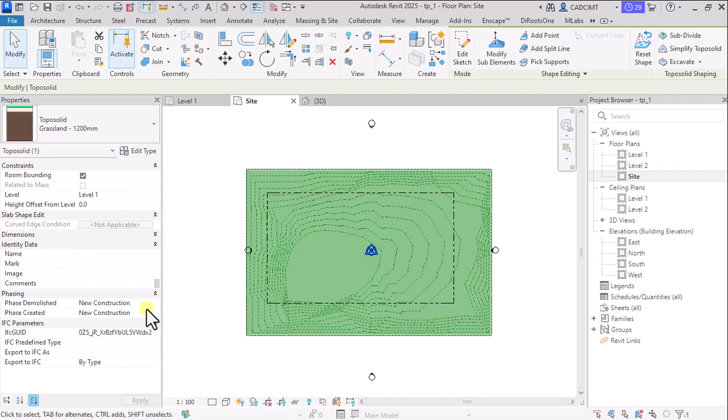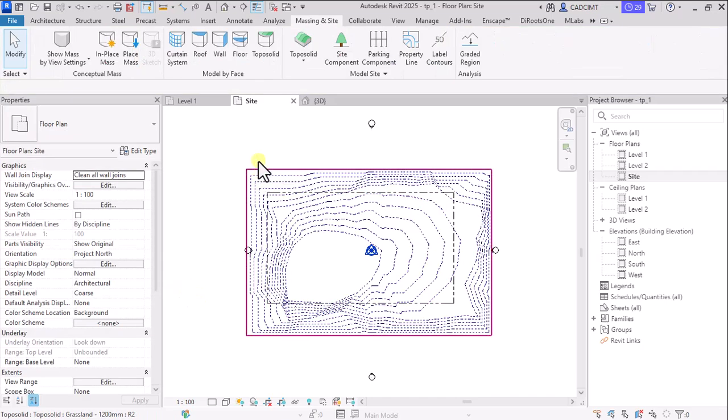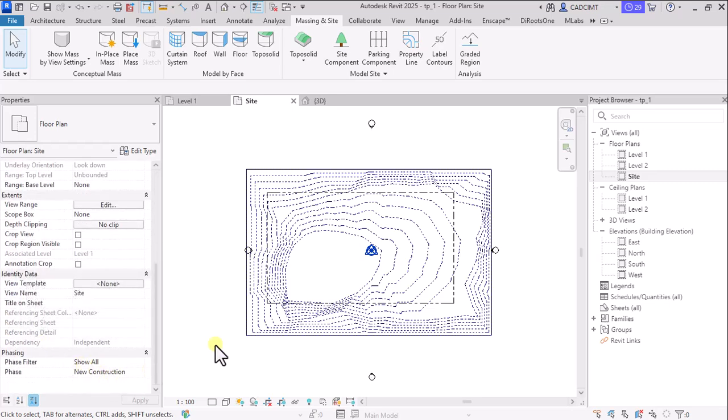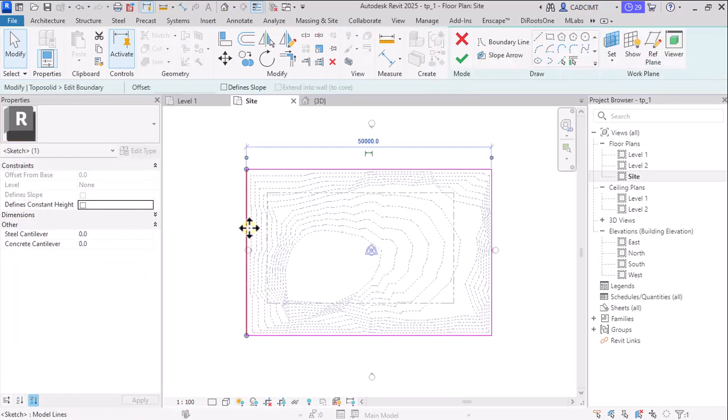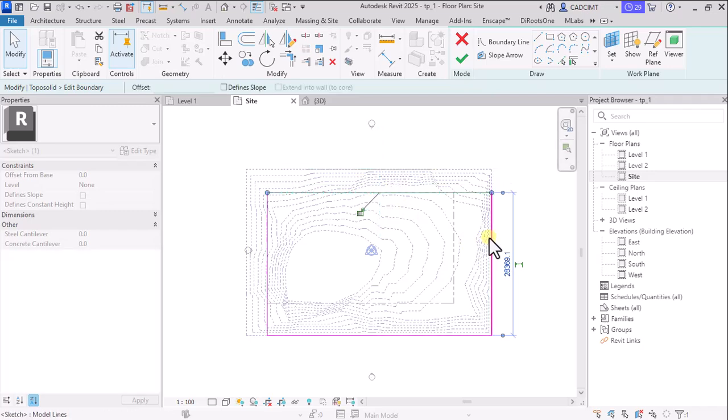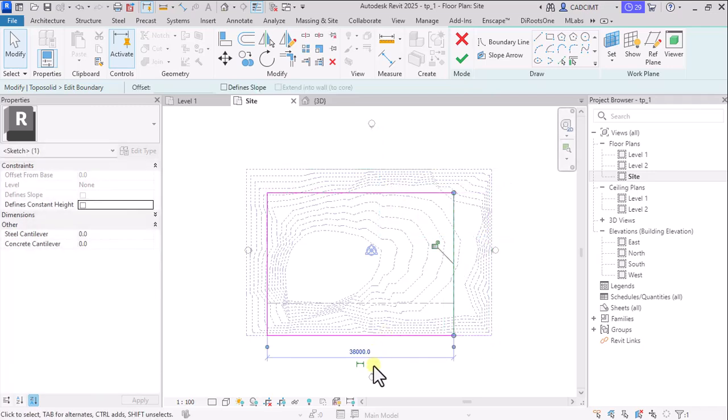So here we have the properties of this toposolid. Now let's find out the cut and fill. So here you have the new construction, and then you have the cut and fill, which says that for the graded surface, there is a cut of 551.821. So what I will do is I will edit the sketch and change it to the existing property line that will only grade a part of the surface here.